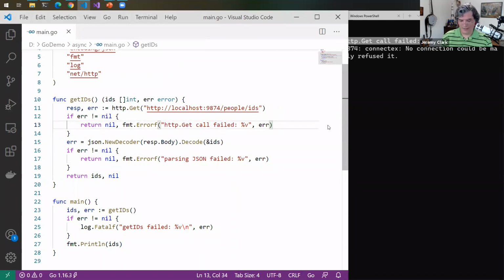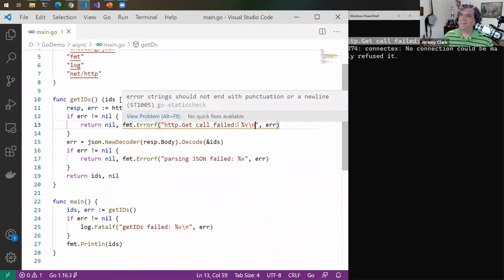Now, some interesting things that the linter will do to help you out. It's not going to do this right now. So inconsistent. Let me try again. Backslash n, save. There we go. If I put a new line at the end of my error statement, it's going to say, don't do that. Error string shouldn't end with punctuation or a new line, because this is going to get passed to someone else. They're going to append to it, prepend to it. So don't be sticking new lines in the middle of this, or punctuation.